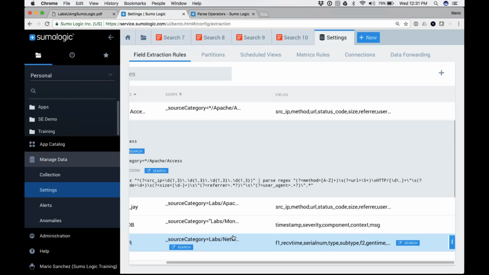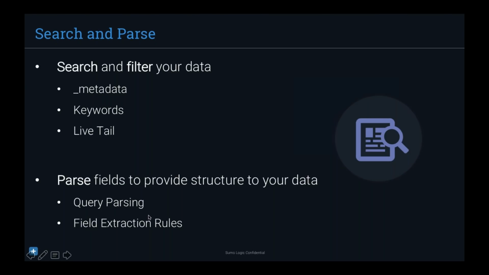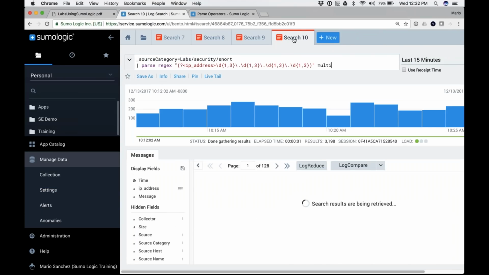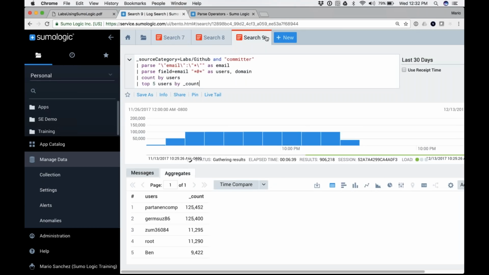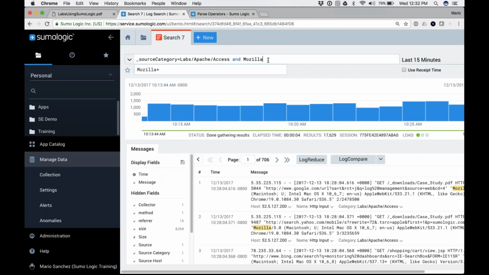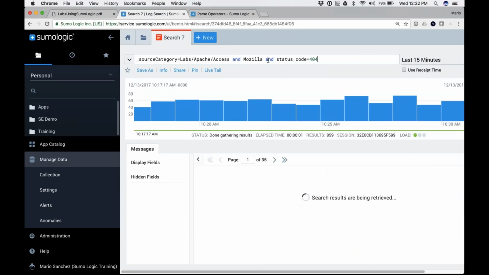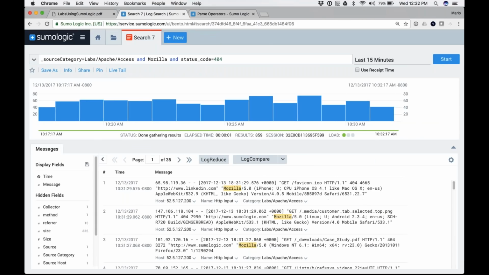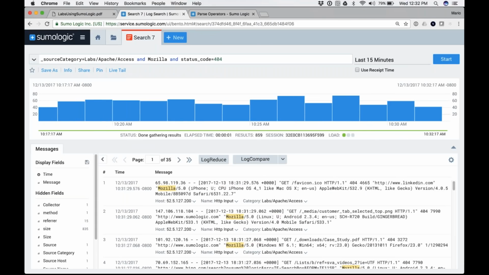Okay, so I cannot stress how important it is for you to start building your field extraction rules or work with your admins to build these field extraction rules, because these are going to give you structure. They're going to give you data structure, and now all of a sudden you or anybody else in your organization can come into your queries and right off the bat say, oh yeah, and status code equal 404. Notice I didn't have to parse it anymore. Status code is a field, it recognizes, and it's only giving me those messages that have a status code of 404 from Mozilla.